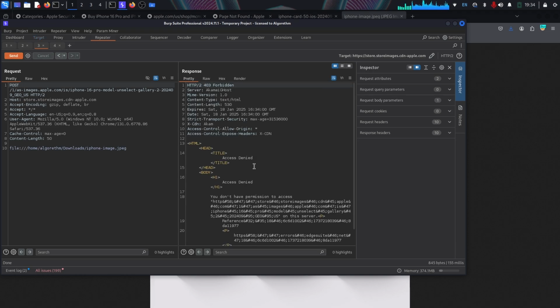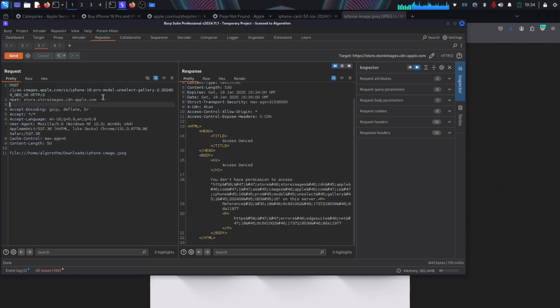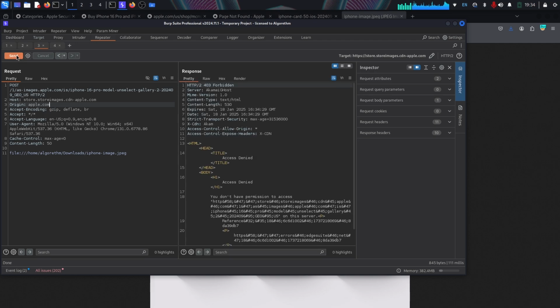So we have been denied again. You don't have permission to access the store on this server. What if I write here the origin is apple.com and send it? We still have that.